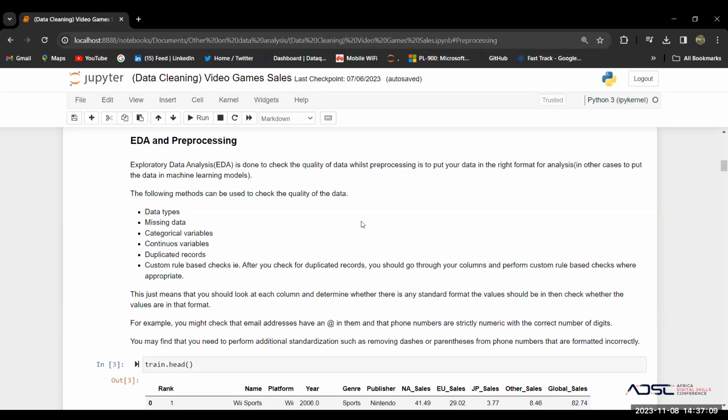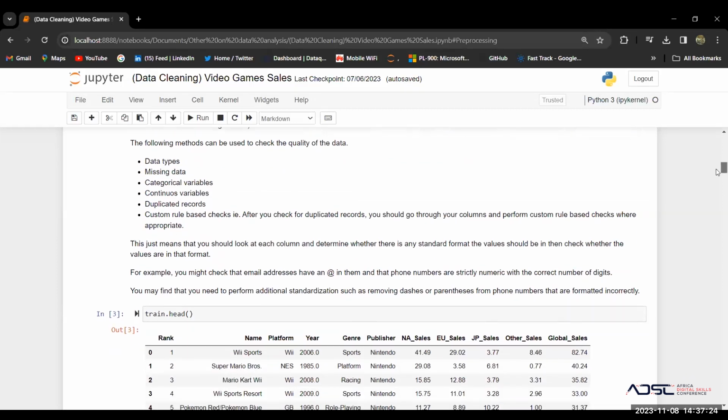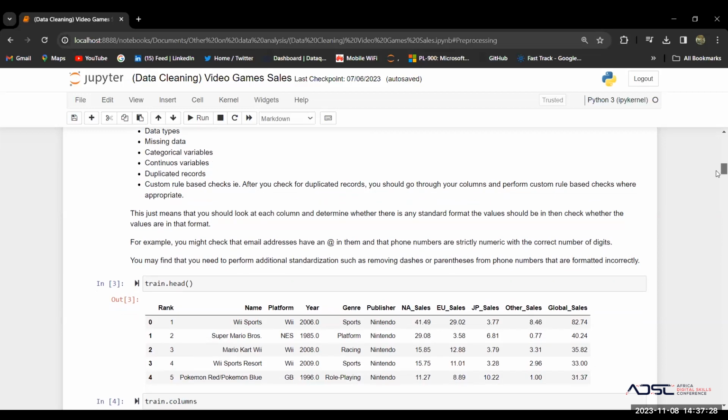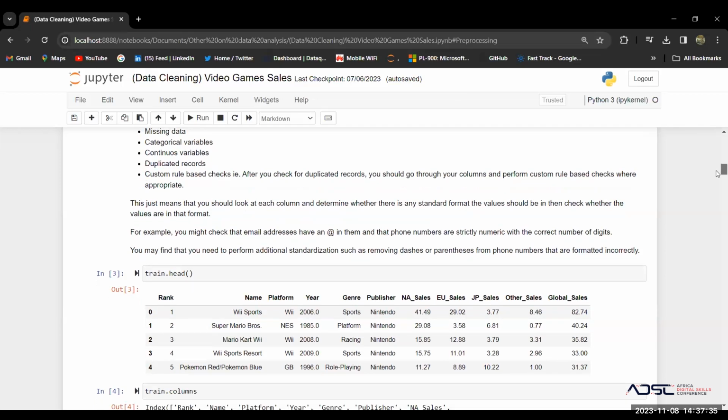And you have to check for duplicates. Like I said, it's human beings that gather data sets, and there might be some information that is put in more than required. That is one check. Also, you have to do certain custom checks.